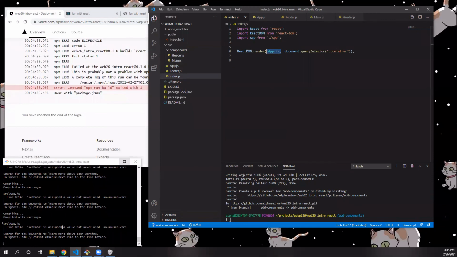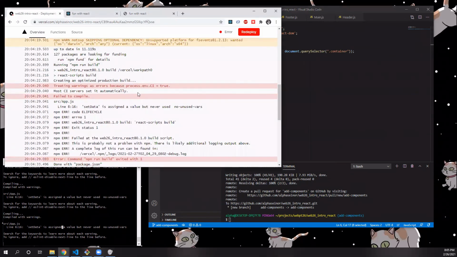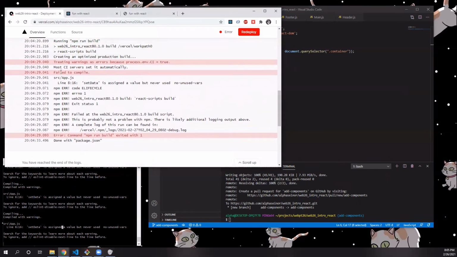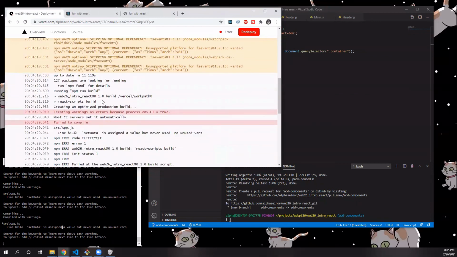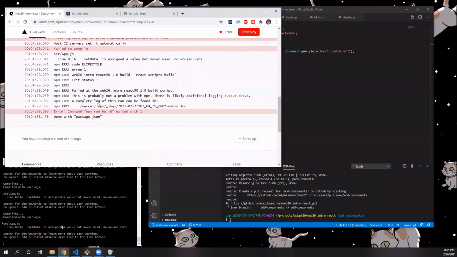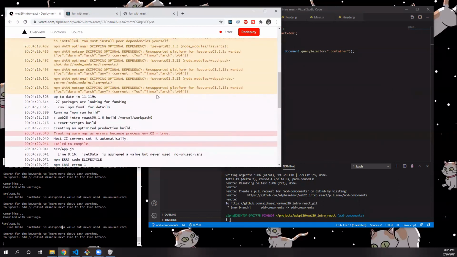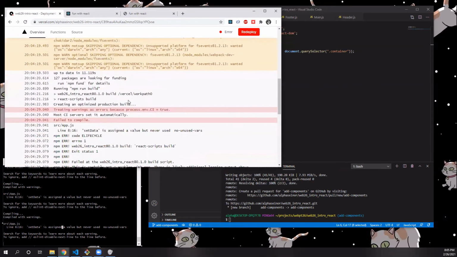our environment variable to CI equals false. So it would probably be easier for us to just set it to false. Let me see if we can find that. Yeah, there we go. So process.env.CI. CI is continuous integration. So if you have any warnings, it treats them as errors.